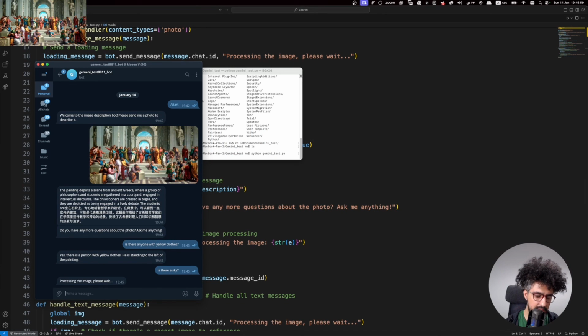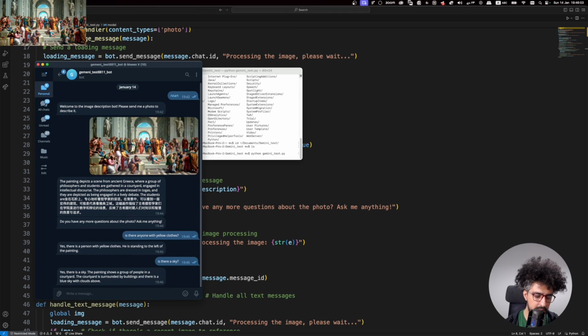So as you can see, it can just describe the images. Yes, there's a sky. The painting shows a group of people in a courtyard. The courtyard is surrounded by buildings and there is a blue sky with clouds above. Okay, I like this description.